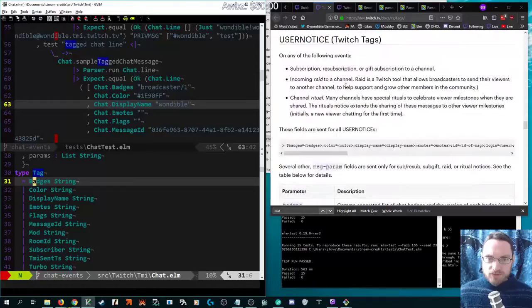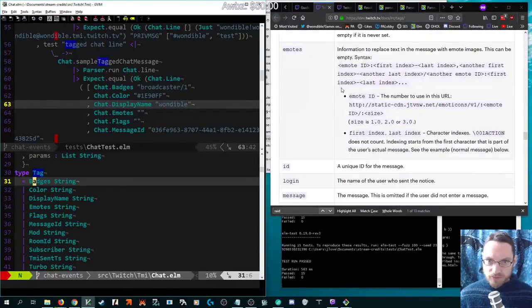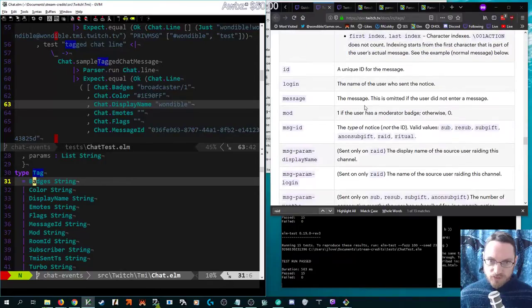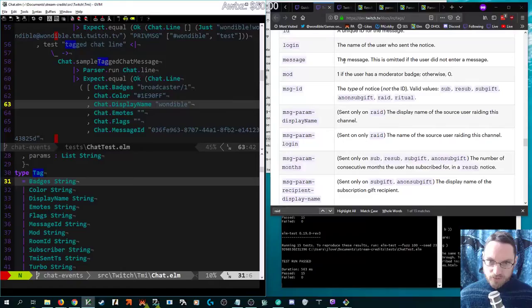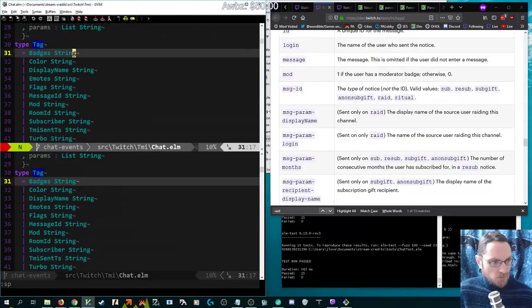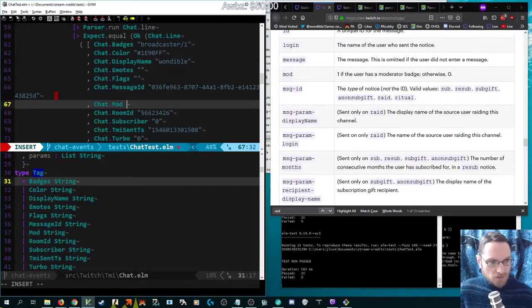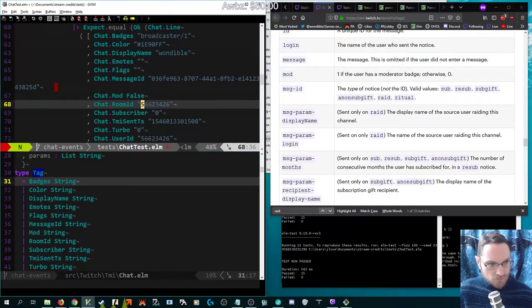Which are actually booleans. Comma separated list, display name. Emotes are going to be a thing. ID is effectively a string. Login. This can be omitted. Mod is a boolean. Well, I guess I'm going to be doing this in parallel, aren't I? Chat test mod is false, even though I'm the channel owner, which is interesting.